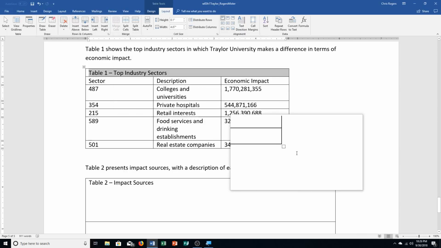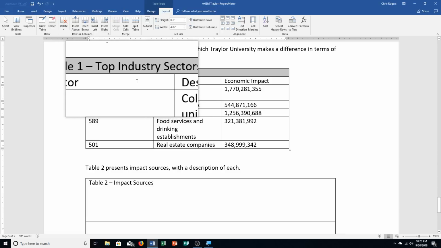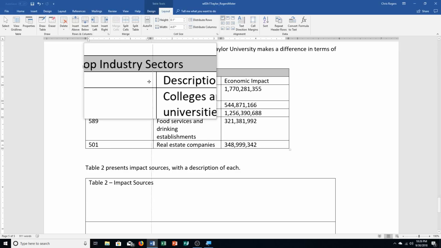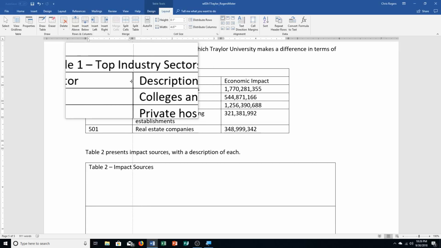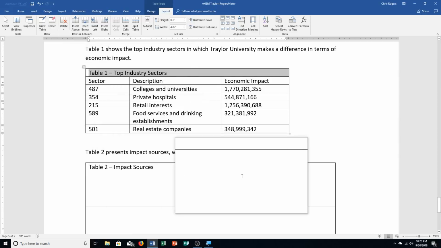Step B, position the pointer in row 2 on the border between the first and second column of table 1. The pointer appears as a double-headed arrow. Drag to the left to reduce the column width to approximately 1 inch to better accommodate the contents of the column. So I'm going to click and drag to approximately 1 inch, so a little bit more, about right there. And now you can see it's lined up. So I did that one.